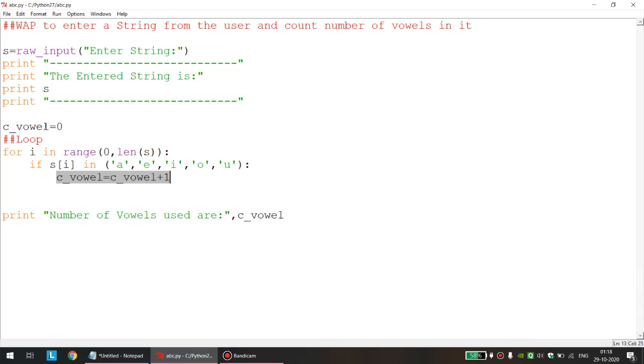Please understand. Initially count was 0. So the first time a vowel is encountered, this will be 0 plus 1. 0 plus 1 is 1. So which value is stored in C underscore vowel? 1. Next time any vowel is encountered, C vowel plus 1. What is the value now in C underscore vowel? 1. 1 plus 1 will be 2. What is the new value in this variable? 2. Next time any vowel is encountered, what was the value in this? 2. 2 plus 1 will be 3.